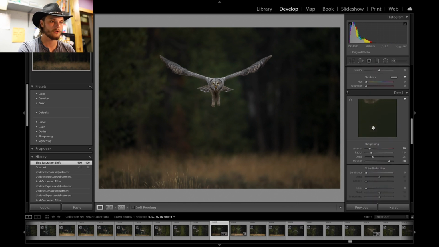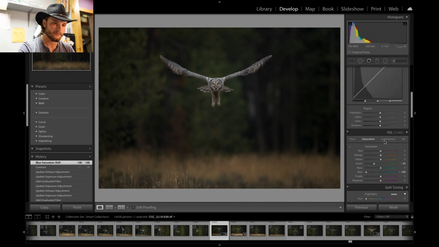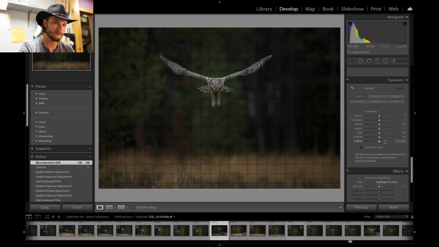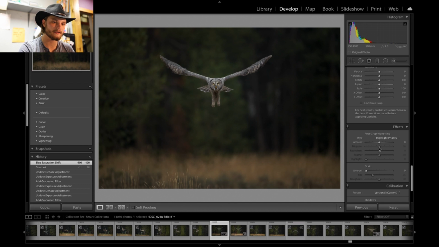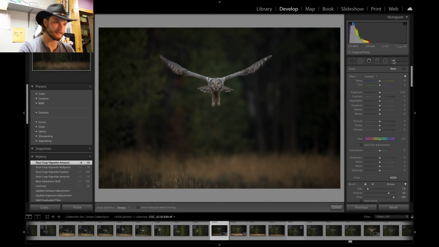Now, to add even more mood, I'm gonna go down to Vignette here, and I'm gonna add a slight vignette. So I'm gonna go like this, and then I'm gonna go to feather that all the way, and then midpoint, and I'm going to drag that down. See what that does? It brings the vignette closer to the owl, which is what I want. And just do a little bit more, just like that. Made it real moody. I love it.